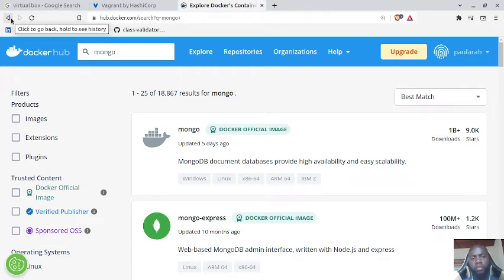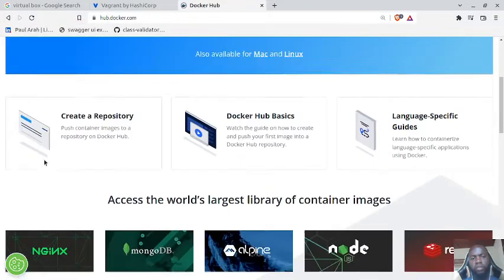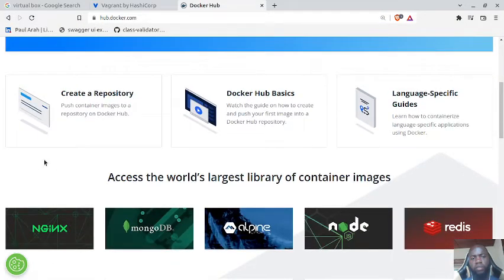So you can store your images here, right? Think of it as npm. When you do npm install, you pull something from the remote npm registry, right? So it's the same thing here. It's a registry or repository for keeping Docker images, all right?